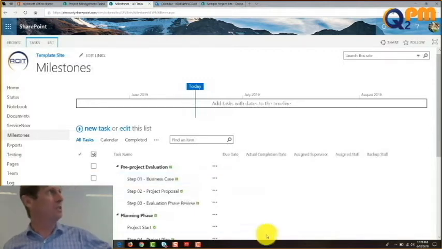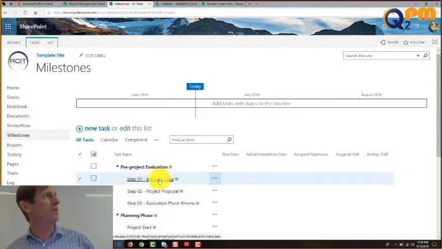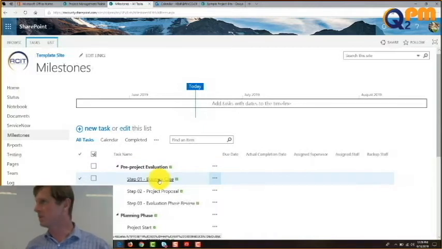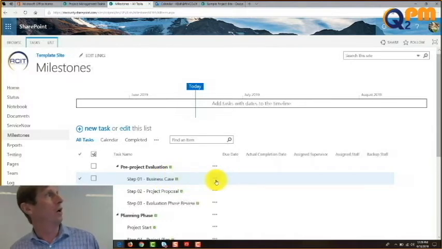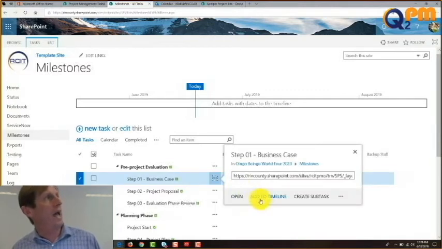Okay, so let's do a first one. The pre-project evaluation phase, and SharePoint uses this concept of lists. Lists are everywhere. Everything is a list. Behind this facade right here is a list, and we're going to open one of those list items. I'm going to click on it, you can see it's a hyperlink. Oh, watch this. Before I do that, see these three ellipses here? I can click on that and say add to timeline, which will then plug this item up here on the timeline. Let's do that. Now brace yourselves, it's exciting.